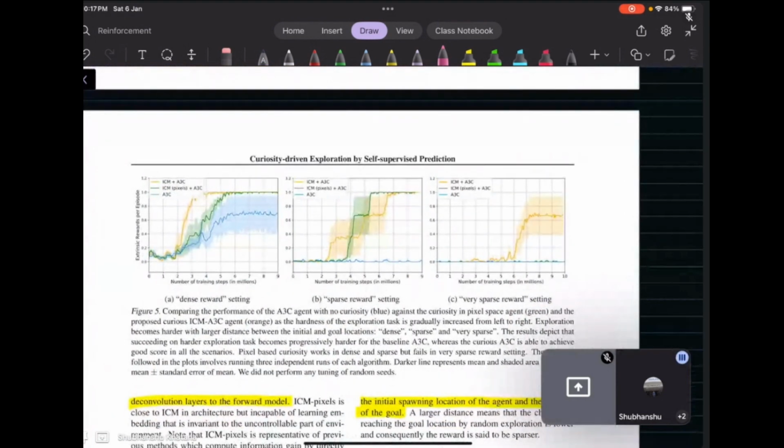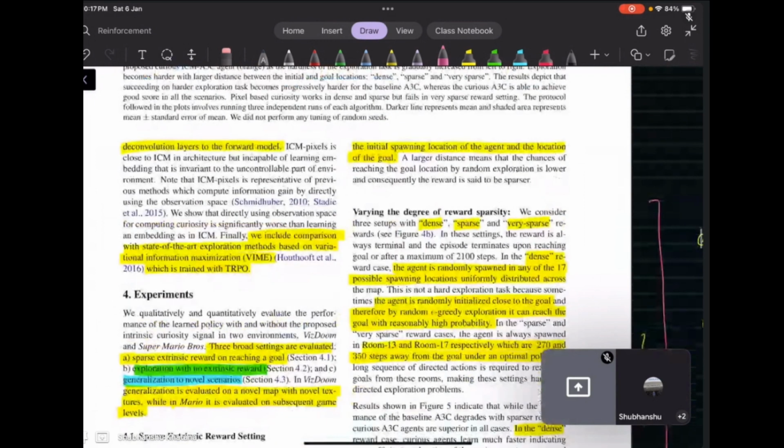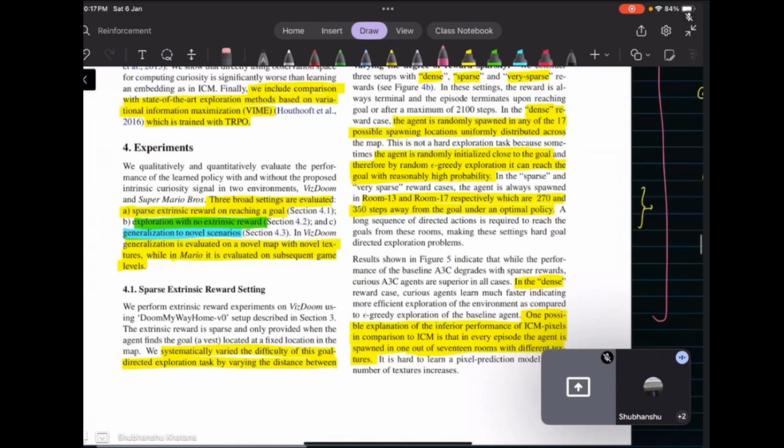These are the 3 settings where the environments are tweaked in such a way that they have different reward settings for every environment. They have 3 broad settings evaluated on 2 games, VizDoom and Super Mario. First is sparse extrinsic rewards on reaching a goal. The second is exploration with no extrinsic reward, so the agent tries to learn an optimal policy with 0 rewards from the environment.